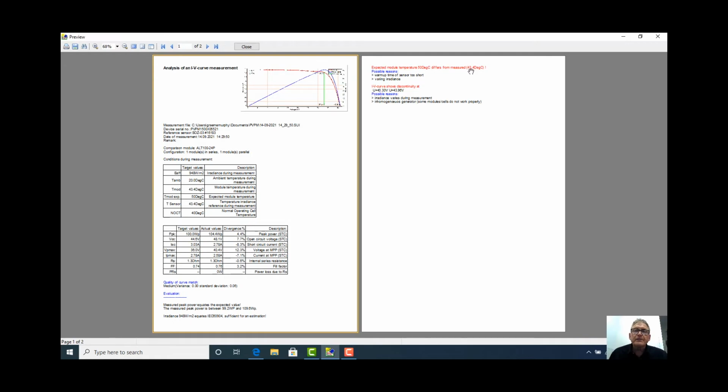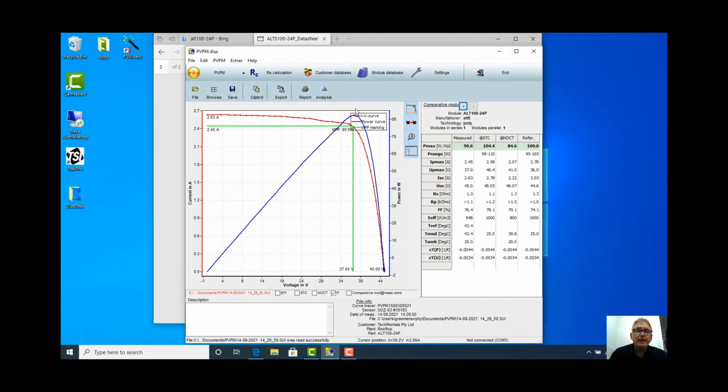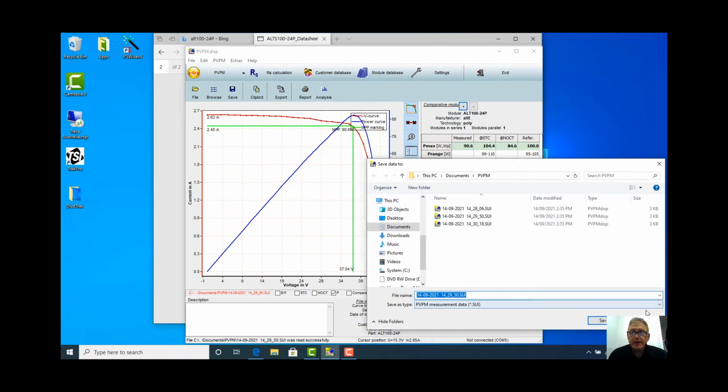50 degrees differs from measured 43. Warm-up time for sensors too short. I was in a bit too much of a hurry to do it. So here is an analysis on it. This can be put out to a PDF, and we'll just have a quick look at the other 2. We can save that if we wanted to as a PDF, or well, as a report.